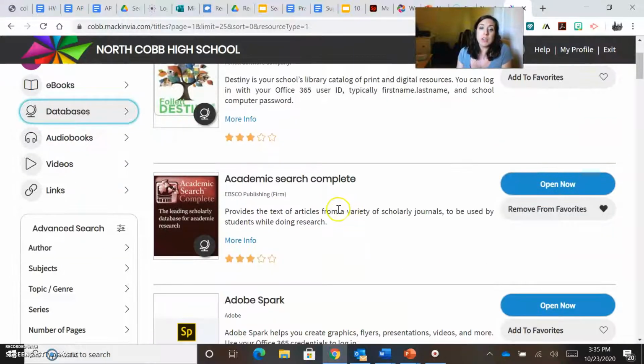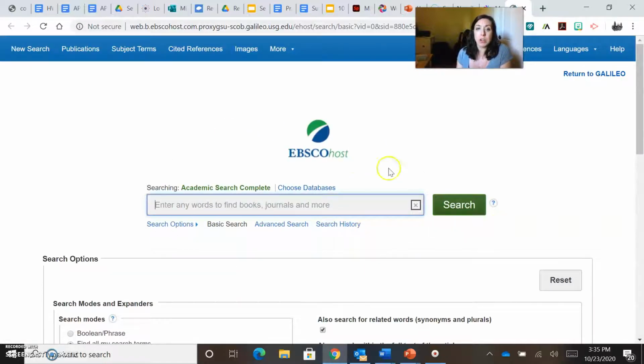The first one is going to be this one, the Academic Search Complete. This is a variety of scholarly journals. To open it, you would click Open Now. And you've likely been here before. You will see a familiar page that gives you a search bar. This would be where I type in my topic, whatever it is that you are researching for our argumentative essay.